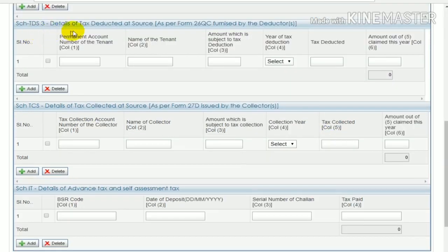Schedule TDS 3 is for detail of tax deducted at source as per form 26QC furnished by the deductor. And schedule TCS, here are details about the TCS, and then schedule IT, detail of advance tax and self-assessment tax. These details you will have to fill yourself. In case you pay any tax before filing your return, first you will have to enter the details of challan like BSR code, date of deposit, serial number of challan and tax paid. Then you will have to proceed for your e-filing.